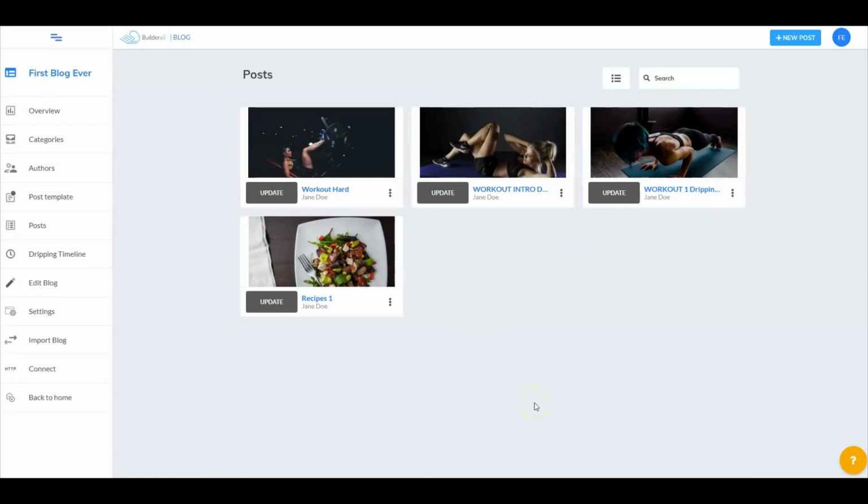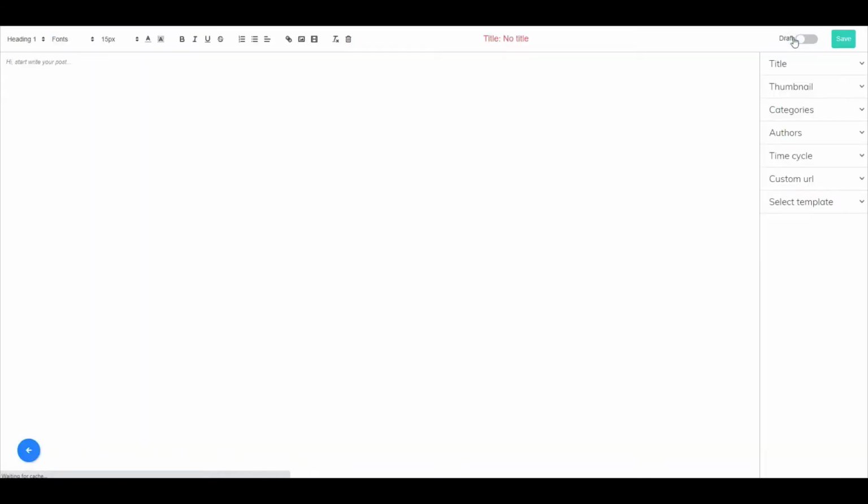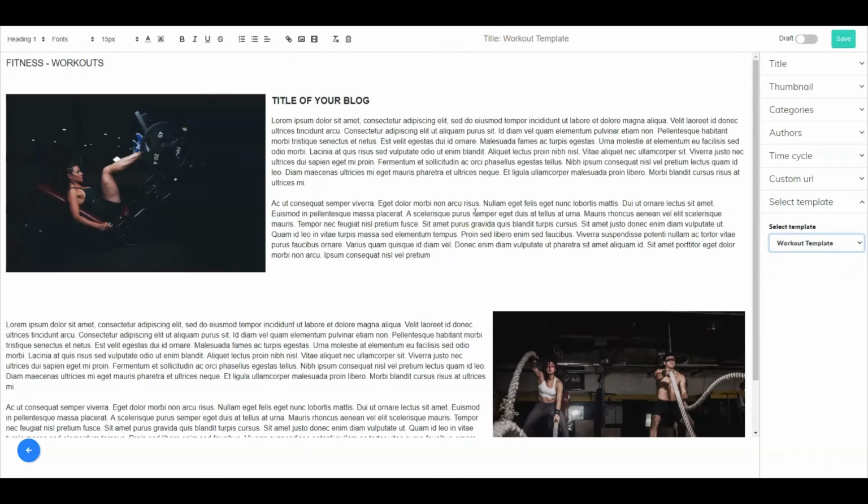Okay, so now these are all of the different posts that have already been created for your blog. Now to create a new post, all you have to do is go up to the top right and select New Post. Now here, you have a blank canvas. You can utilize the different tools up at the very top to start creating your post. Or if you want to pull one from a pre-made template, all you have to do is go over here, go to Select Template, select the category, and then your template will now display. And all you have to do is go in and make the adjustments.